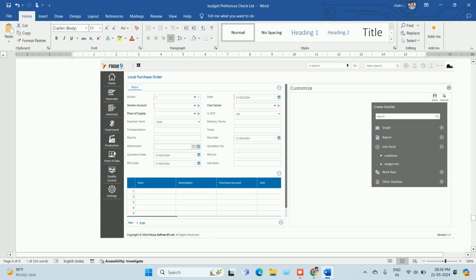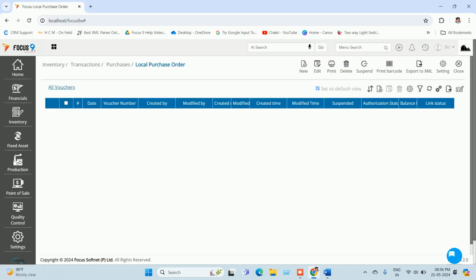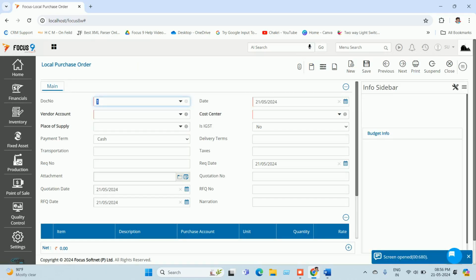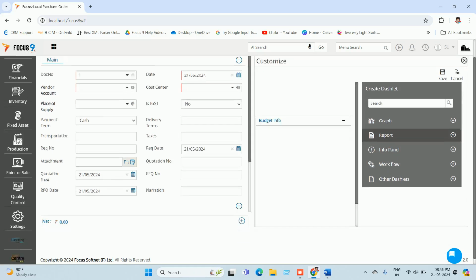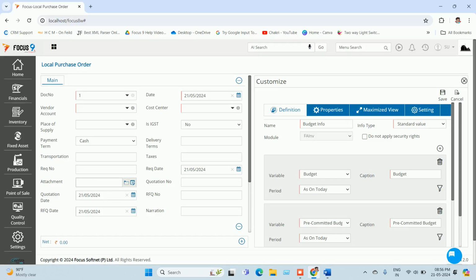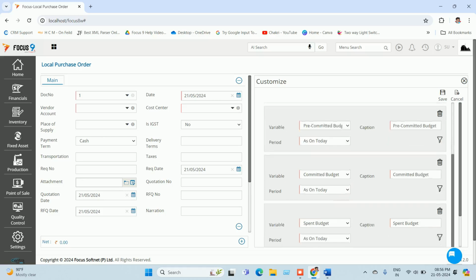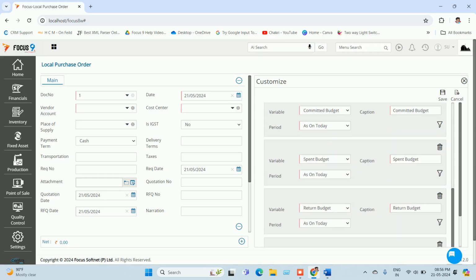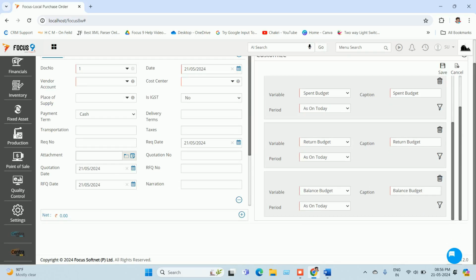Let me go to the local purchase order. I have a local purchase order here. I will click on new. Now from the info bar, when I click on info bar settings, here I have an info panel. In the info panel I have budget information. Click on these settings. You can see what the variables defined here are. Whatever variables you want, you can keep. If you don't want, you can delete those variables. In case you don't want written budget to be displayed, I can click on delete.